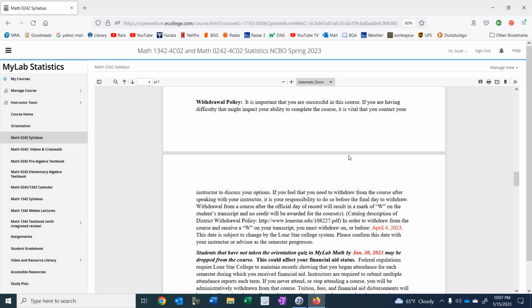In terms of withdrawing from the class, the last day you can withdraw from either class is April 4th. If you withdraw from one class, then you'll be dropped from the other class as well. But the last day you can withdraw from either one is April 4th. And essentially, when you withdraw from one, you're withdrawing from both.